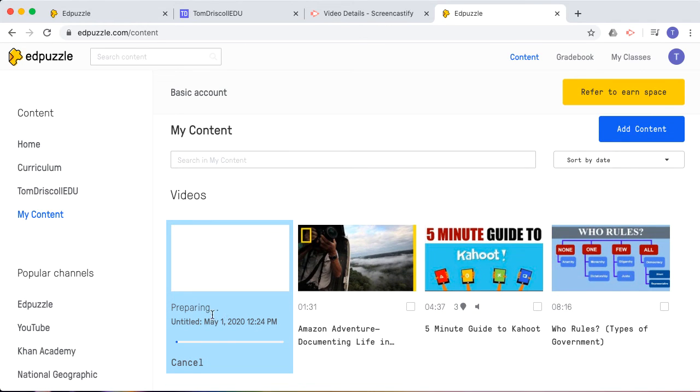Seeing the videos here, it will be preparing. And then once it's finished loading, you can edit your Screencastify video in Edpuzzle just like you normally would. You can add audio comments. You can cut the clip up. You can add in questions. Anything that you could do in Edpuzzle, you can now do with your Screencastify video.